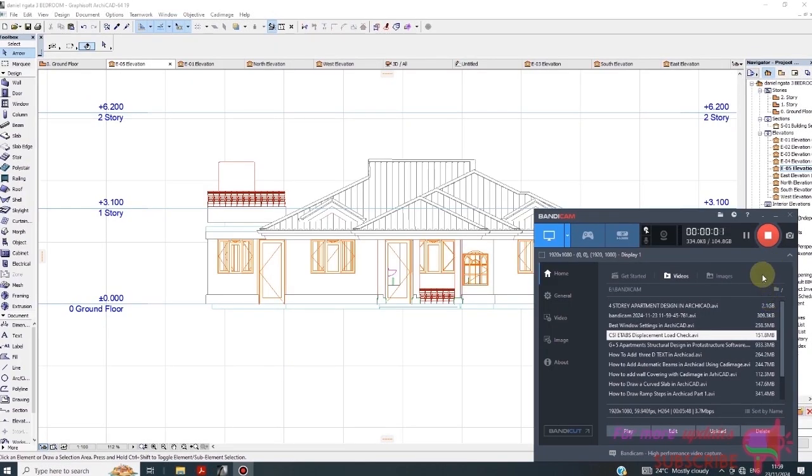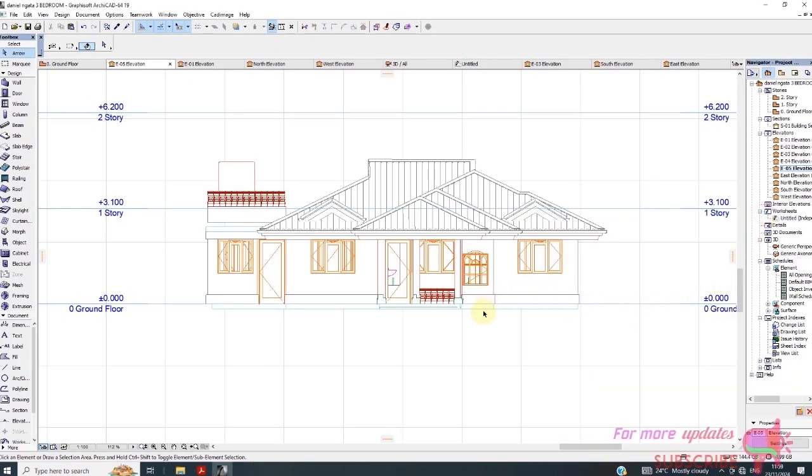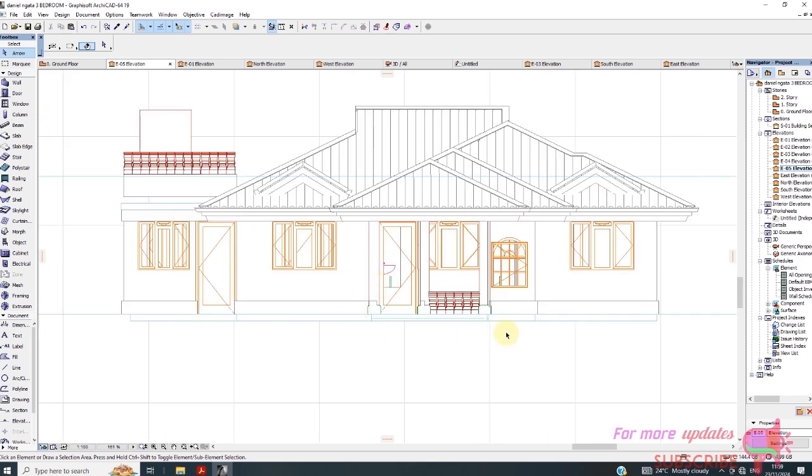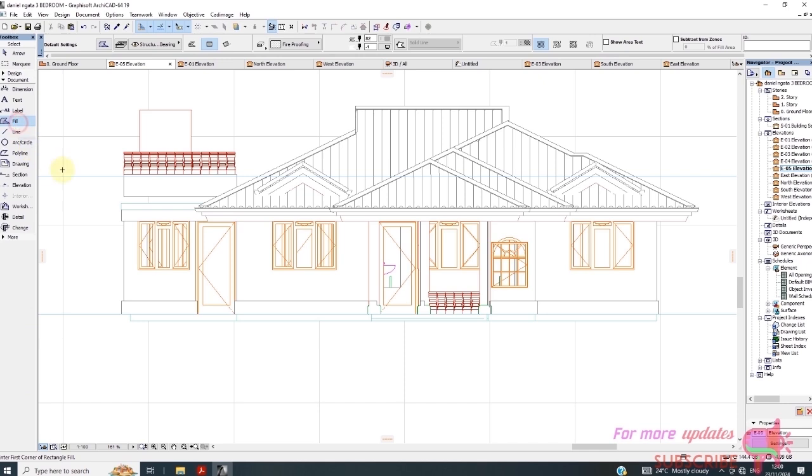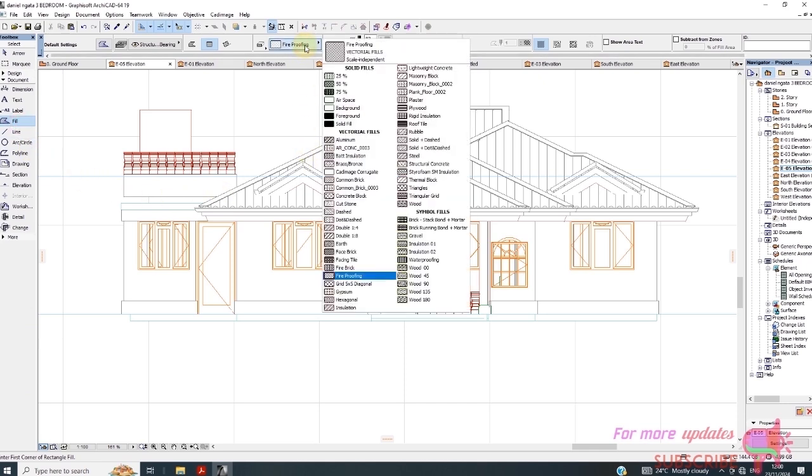How to use the fill tool in Archicad to modify and edit an elevation. In this elevation, I will go to Design, then Document, and activate Fill. So I'll select Fill and change this.